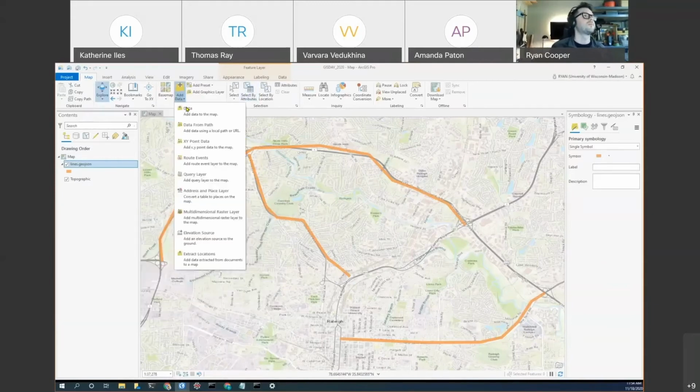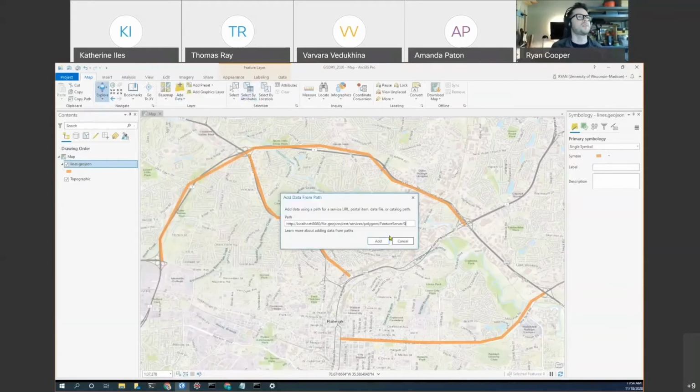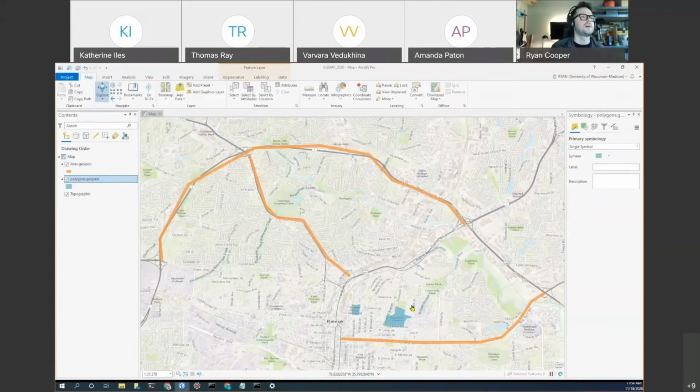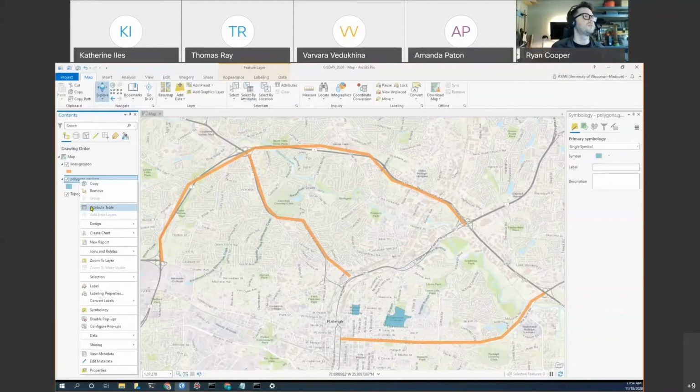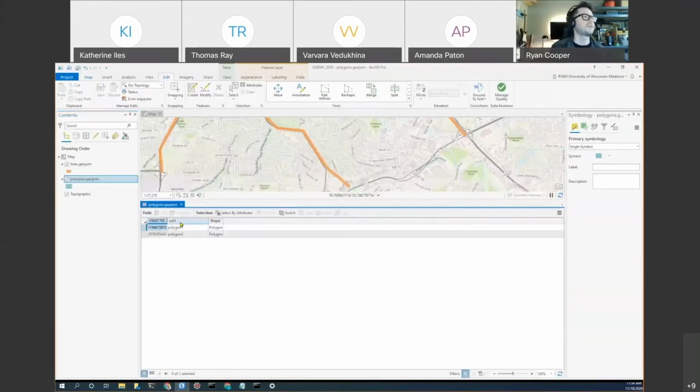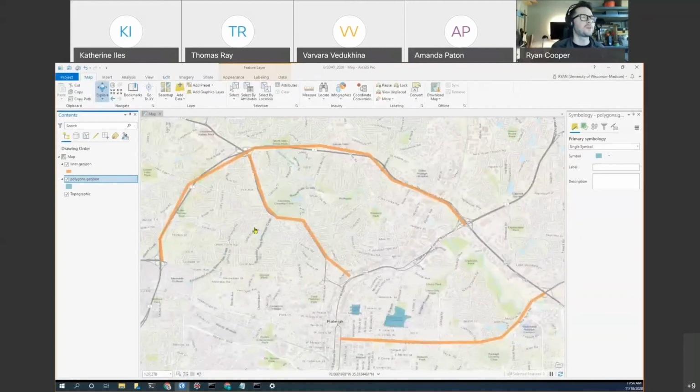Go through that same process. And this will add the polygons data, as you can see. Polygons right there. And it adds the data to ArcGIS Pro. And we can open up the attribute table even and look at the attributes in there. So this is all just sort of a proof of concept, but you can now technically add GeoJSON directly to ArcGIS Pro, which I think is pretty cool.